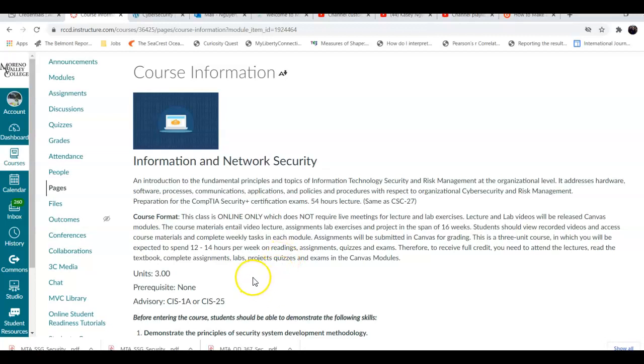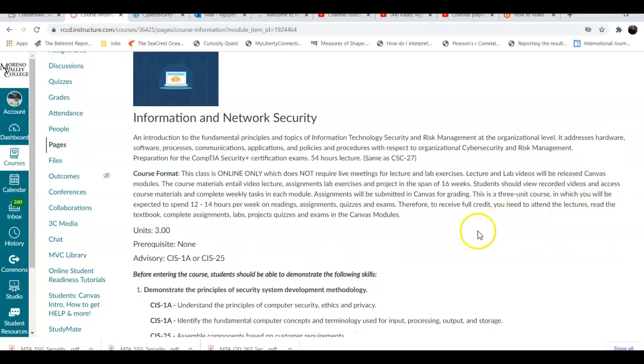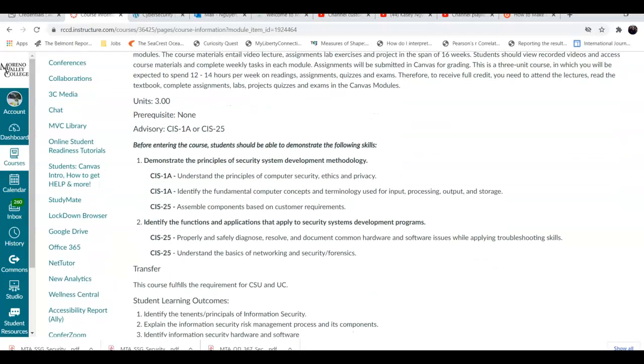This is a 3-unit course, and I highly recommend you take CIS1A or CIS25 before entering this course. However, if you haven't, that's fine. You can take these courses concurrently with CIS27 or take them in the future. We will talk about different types of hardware and software components, and how that ties to security. So it's important that you understand some of the material, or at least research it while you're in the class.